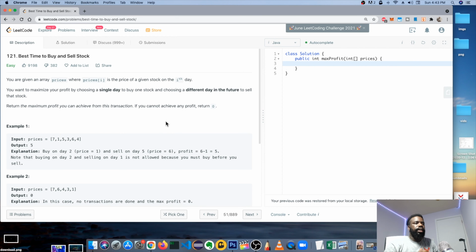But without further ado, let's get into the problem. All right, guys, looking at the problem, it says you're given an array prices where prices[i] is the price of a given stock on the ith day. You want to maximize your profit by choosing a single day to buy one stock and choosing a different day in the future to sell that stock. Return the maximum profit you can achieve from this transaction.